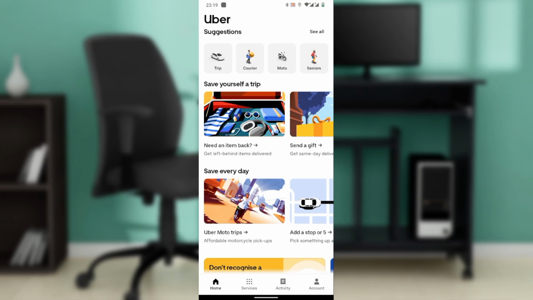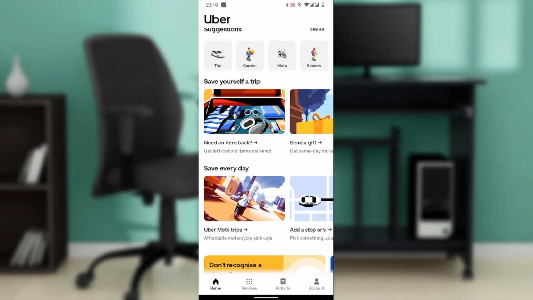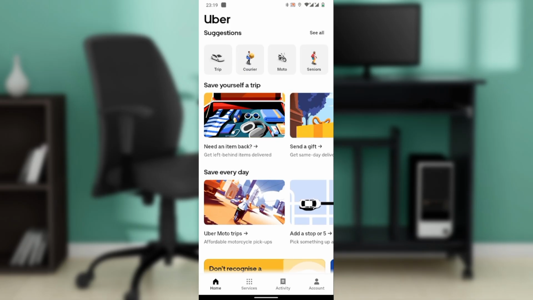Congratulations, you've just created an Uber account. You'll now be taken to the home screen, which we have here, where you can enter your destination and start booking your first ride. And that's how you can create an account on Uber in just a few quick steps.